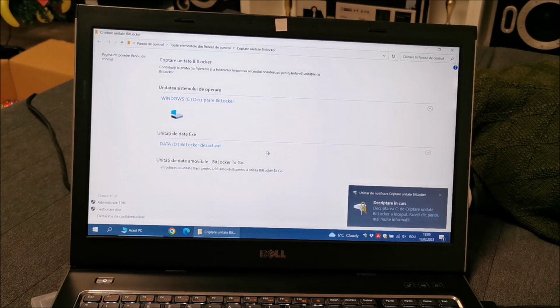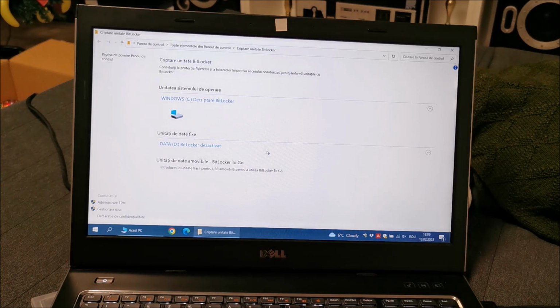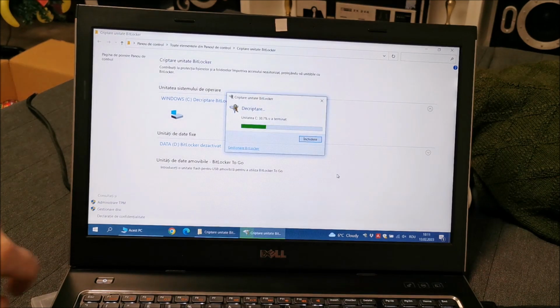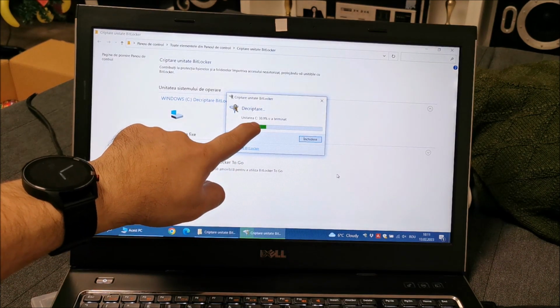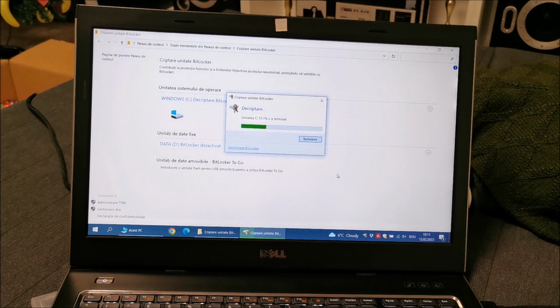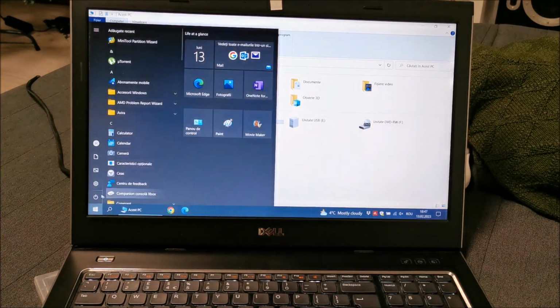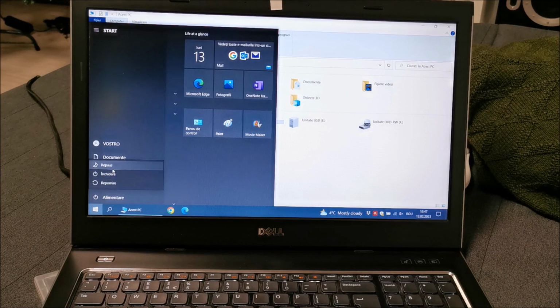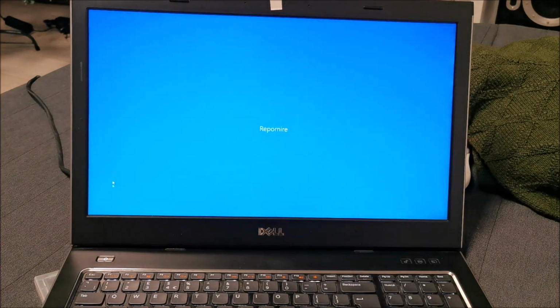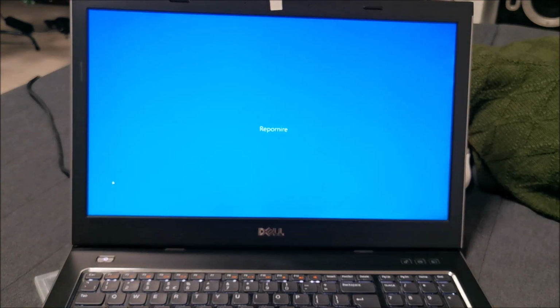It will take a good while and when it's finished I will give the laptop another restart. It seems that on an SSD the decryption is going much quicker than on a hard drive, so it shouldn't take that long at all. Decryption completed, but still wrong size, so let's give this PC a reboot once again and see what we get after the reboot. Hopefully the correct size.